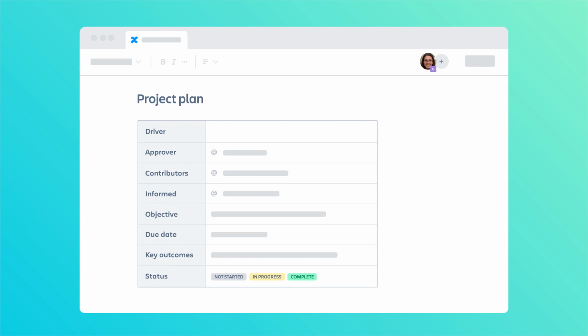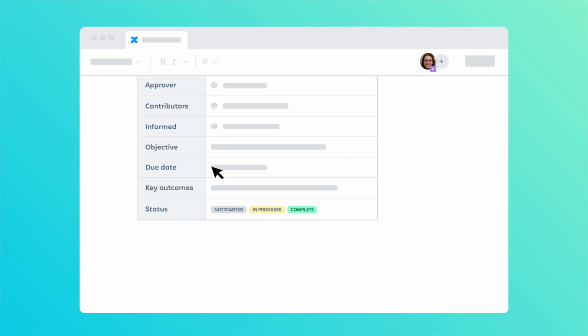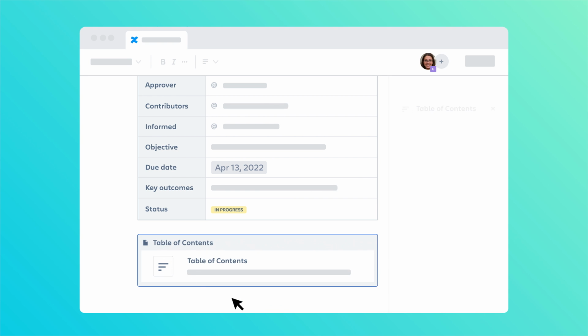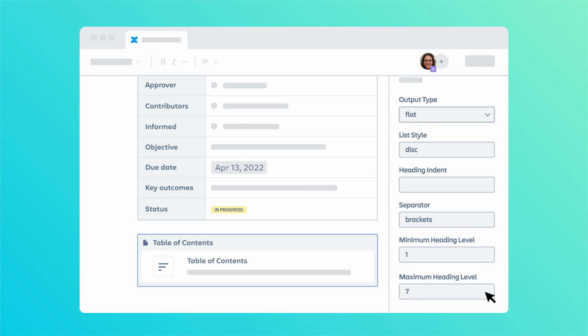The editor in Confluence Cloud is built for speed. Use the slash command to access macros, or use our new cloud keyboard shortcuts. Configure macros in seconds using the pencil icon. Changes will be saved and displayed in real time.